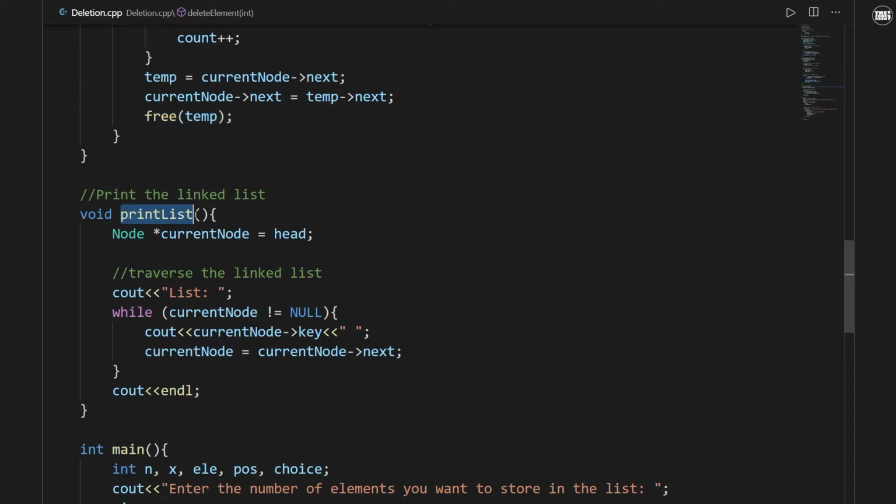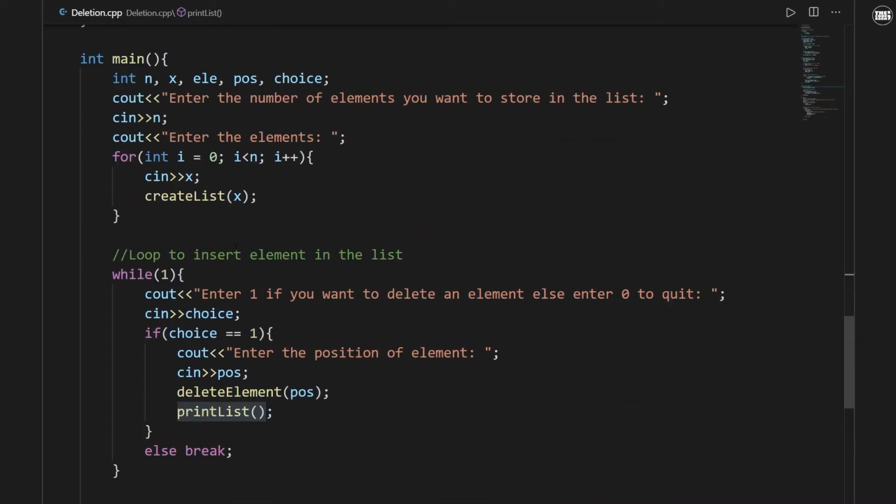Then we have the printlist function. We use this function to print out a linked list. Again, for the detailed explanation of this program, check out a video on singly linked list. Then we have the main function.